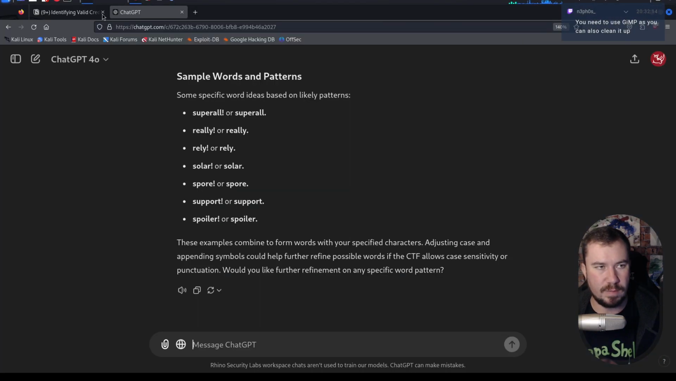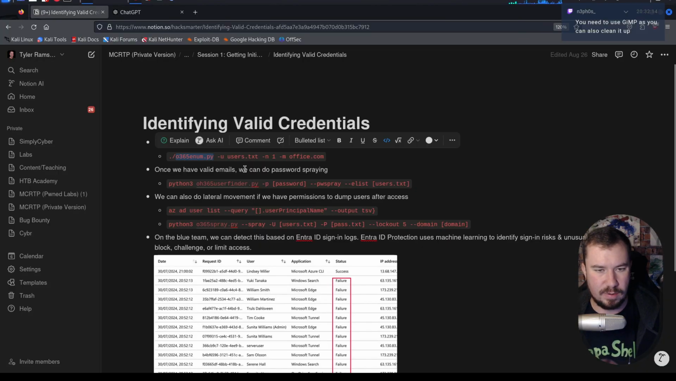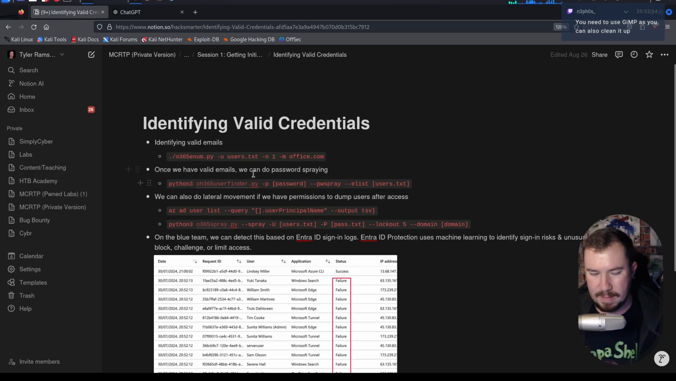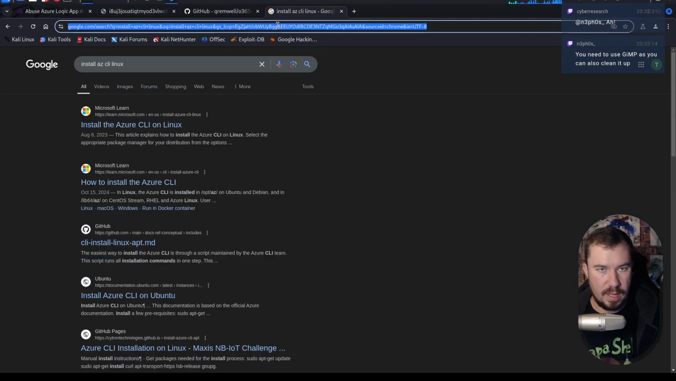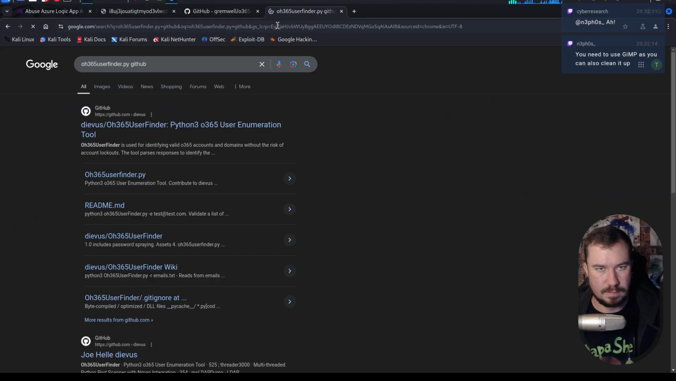If we go back over to my notes from when I did the bootcamp, you can see right here: once we have valid emails, you need to use GIMP, as you can also clean it up. Gotcha, so that'd be the way to do it. But once we have valid emails, we can do password spraying with O365 User Finder. So let's go ahead and grab that tool next. We'll just copy it right there, go over here, and see if we can find it on GitHub.